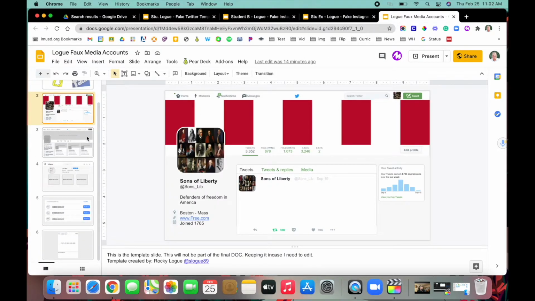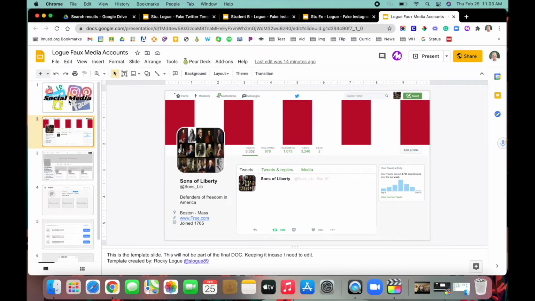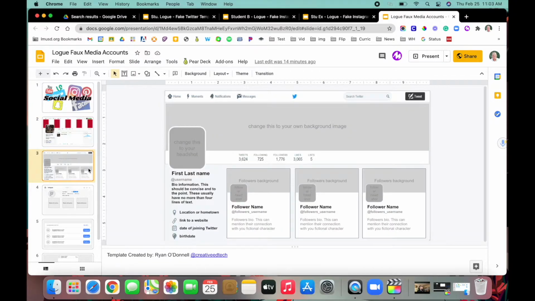So I got these templates again from a couple people, but mainly from Ryan O'Donnell. So let's just check them out. I usually show the kids just a template of how this would look. It's got all these different pieces in here that are copied and pasted. This is a little example of what to do. They get this blank template.